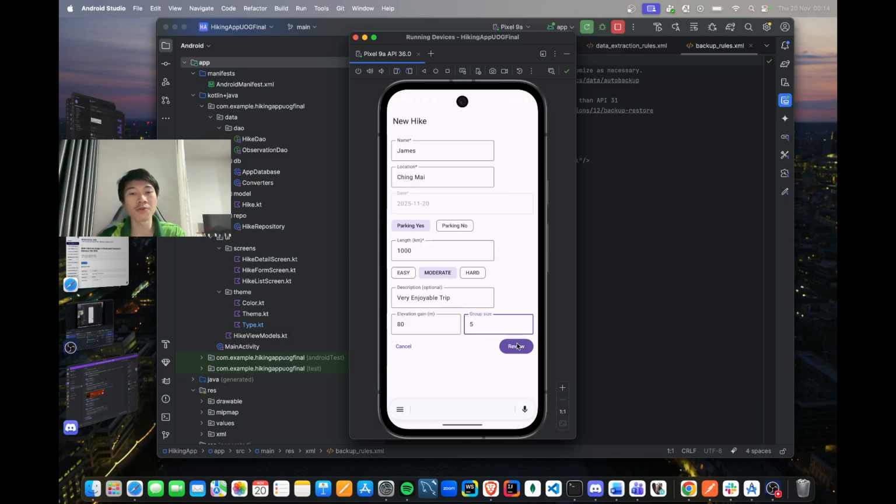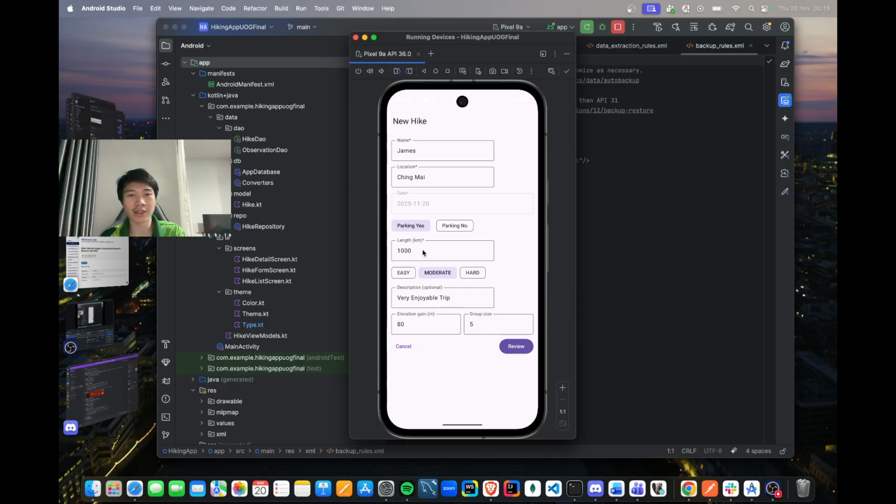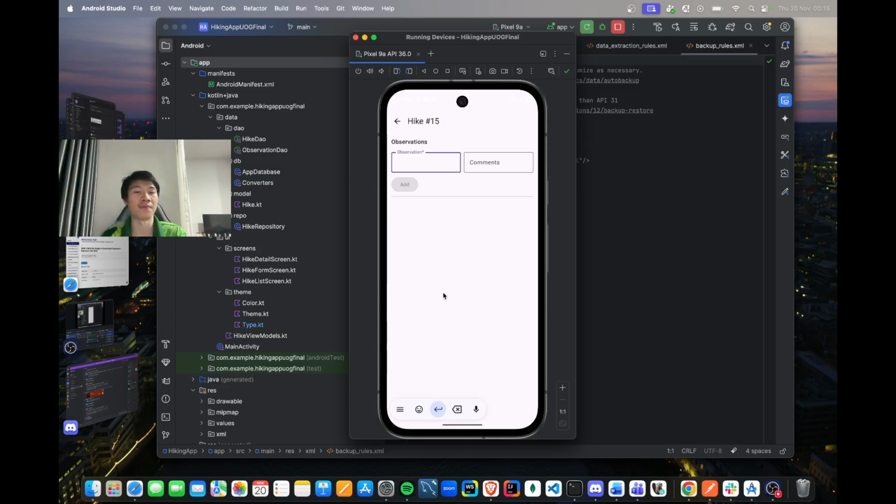To review, click on the review button, and there will be a confirmation screen for the additional information fields. If you want to edit, you can click on back to edit the desired fields, and then click on review again and check the information. Here I would like to save, and there will be an observation section to add to your hiking information.